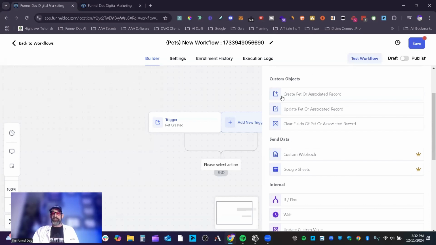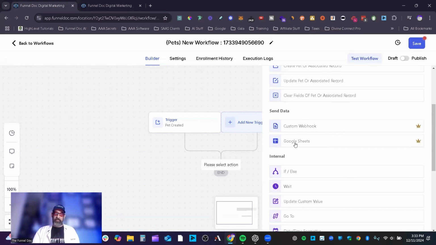You've got your ability to create a pet or associated record. Again, this is why your associations are so important, and I'll show you in a second when we dive into those how they look and how they associate. Update a pet or associated record, clear fields of pet associated record. Again, you've got a webhook. You do have another action where you can send off to a Google Doc or Google Sheet to keep track of it. You can also pull information. We'll look at that later.